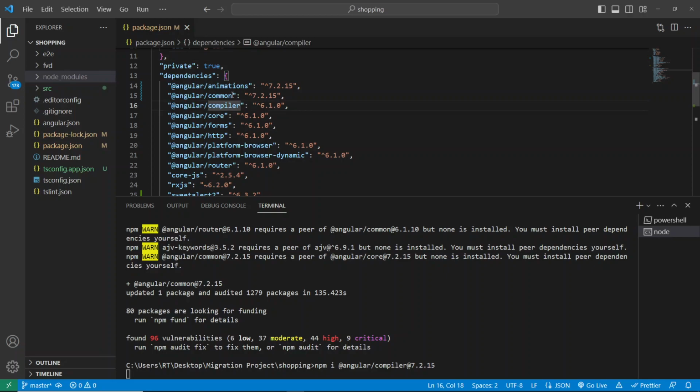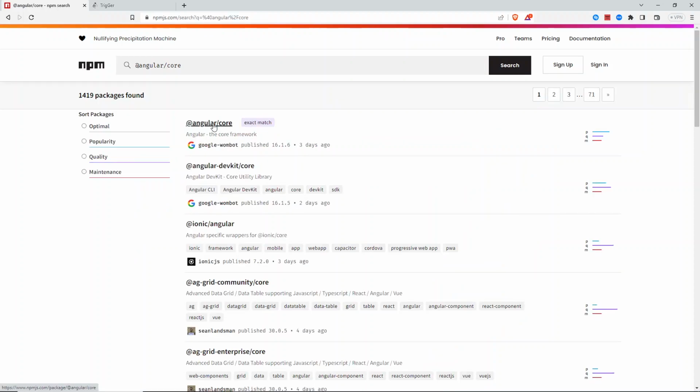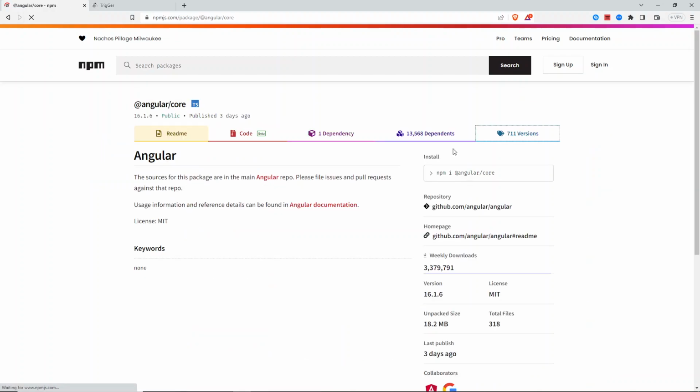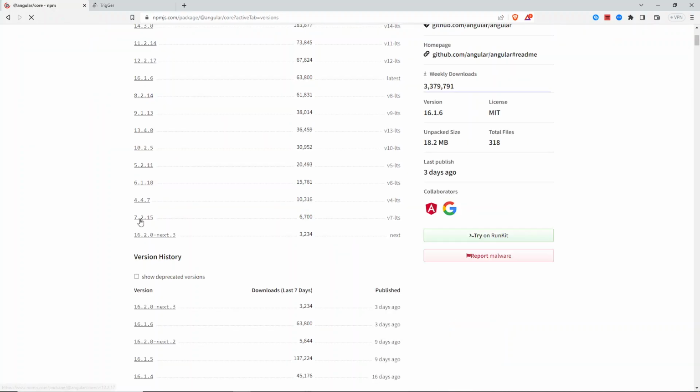Let me check the version which is stable and available on the npm js website. I'm just searching for Angular core now. Okay, here I'm going to click on this Angular slash core. Now we'll be directed to this tab. Go and select the version, right? Now if you see here, just check. Here also we have 7.2.15 itself, which is the stable version for Angular core. All right, so I'm just copying this as well.